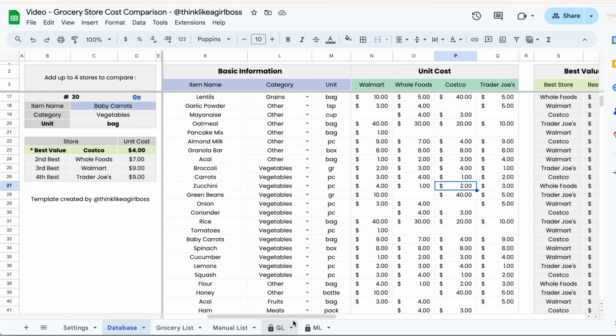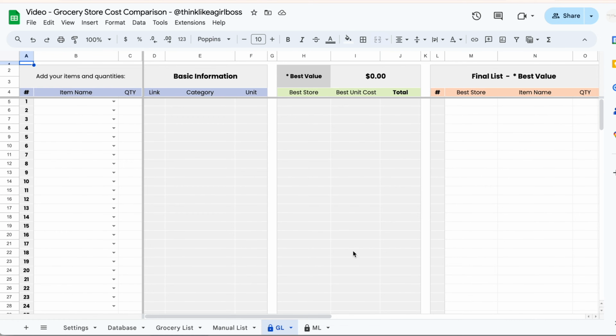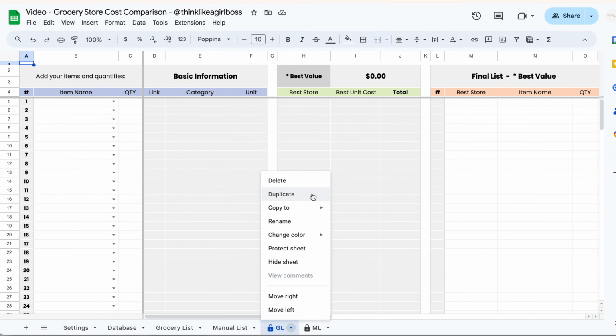So as you may have noticed, there's these two tabs over here and they have locks in them. So we're going to talk about the second one in a moment, but this one over here, GL, it stands for grocery list and it has a lock because this is your blank original. You're never going to touch this one. It's always going to be blank and you're going to use it to create copies. And you do it very easily. You just right click and then select the option duplicate.